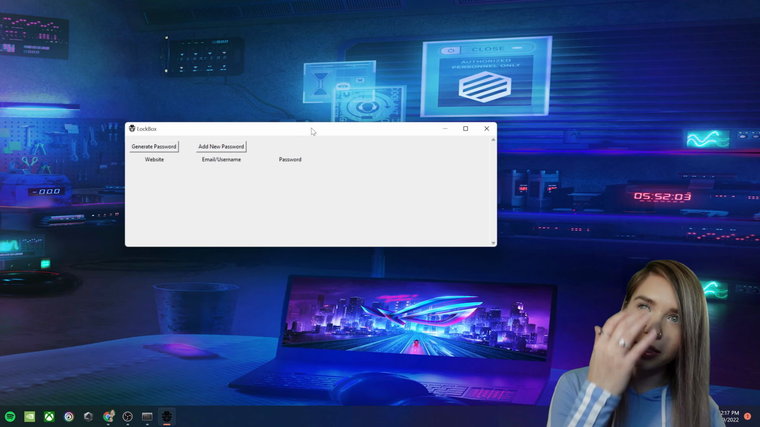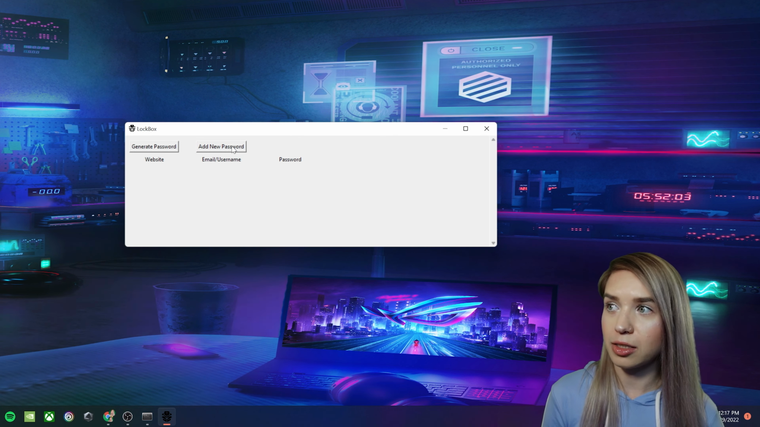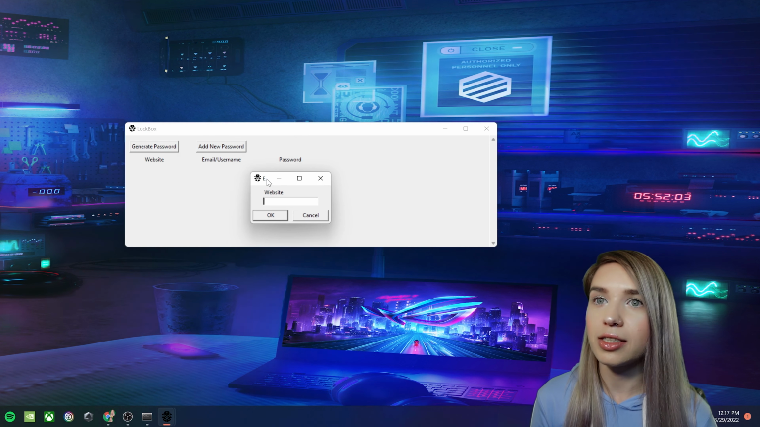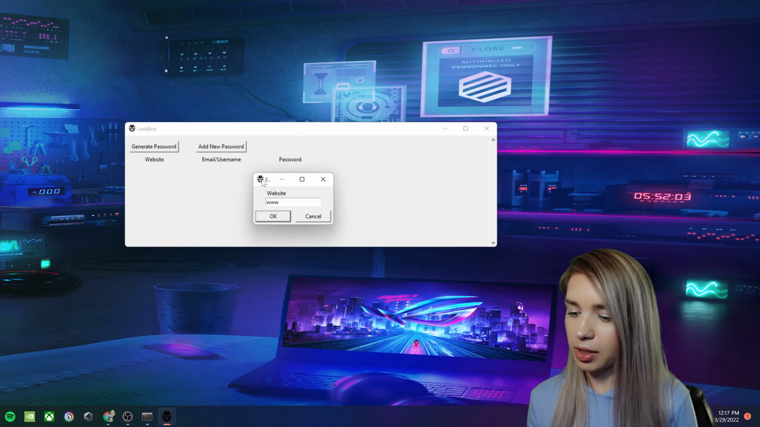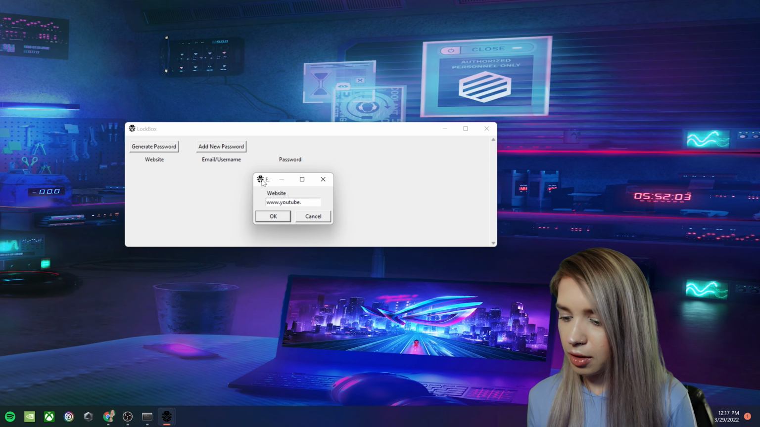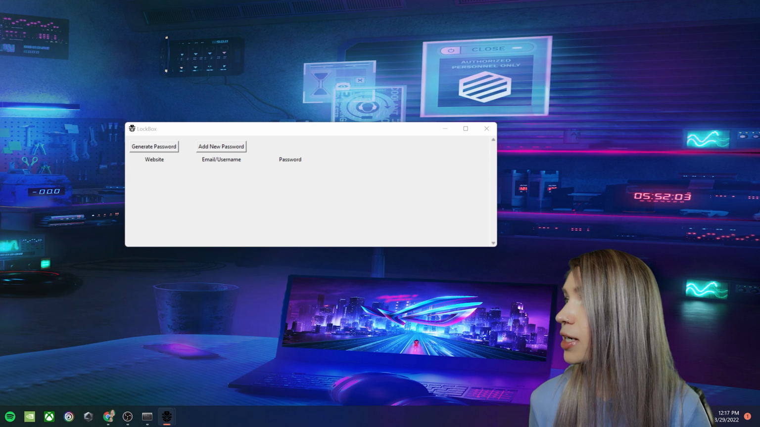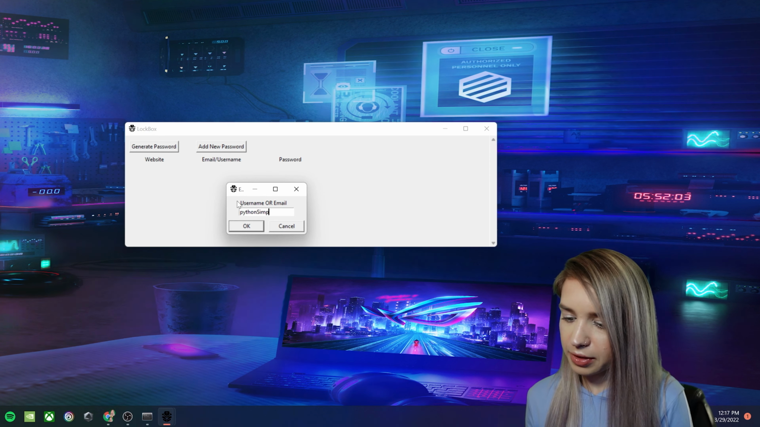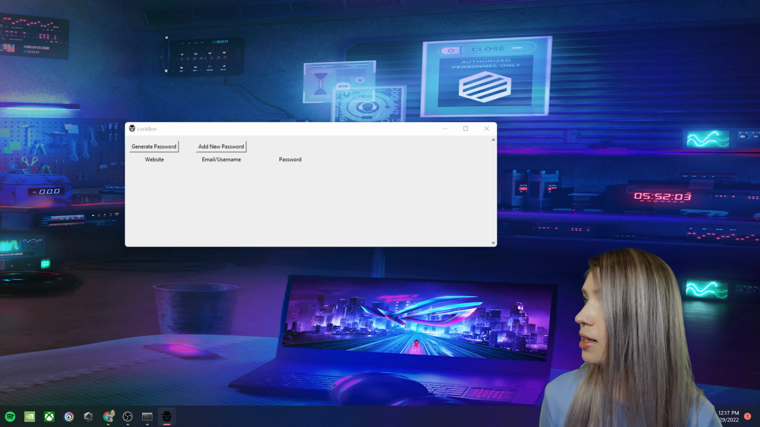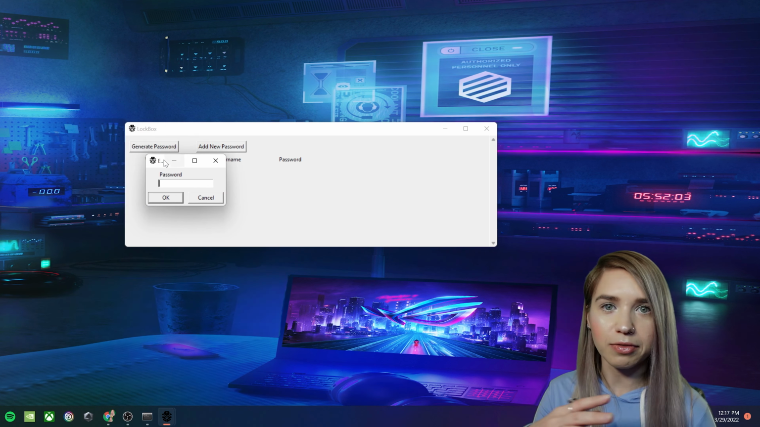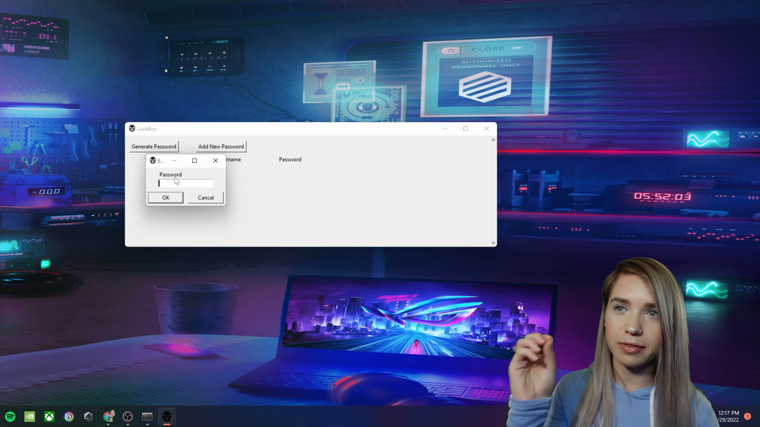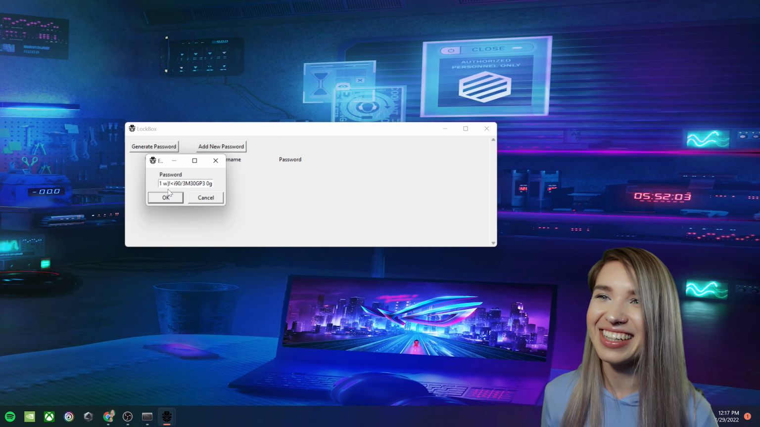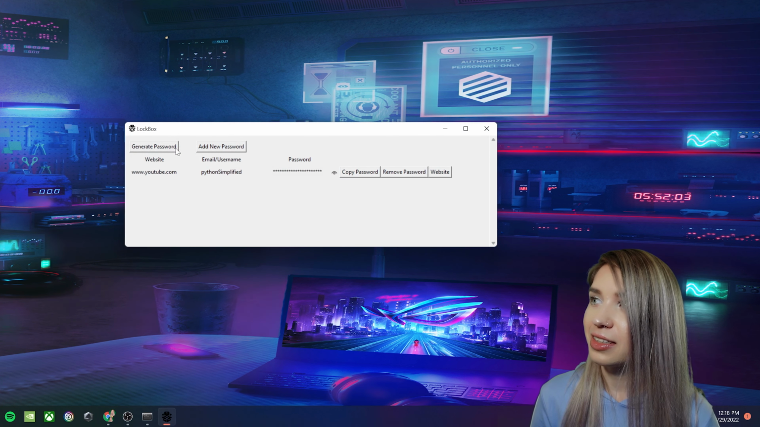Now, in addition, we can also add passwords to our database. So let's click it. Now, the first question is the website. So let's go for www.youtube.com. Alrighty, then we are asked for the username. In my case, Python simplified. Alrighty, and then the password. And let's say that I've been using the secure password I've generated here. So let's just copy it. Let's just paste it. Sorry, guys. And let's press OK. And there you go.